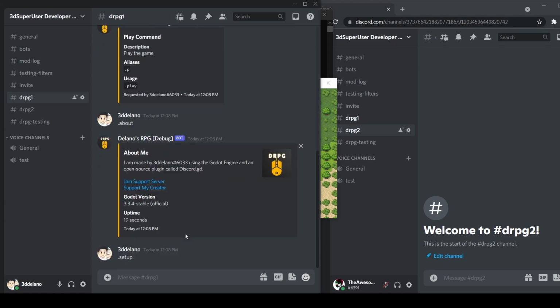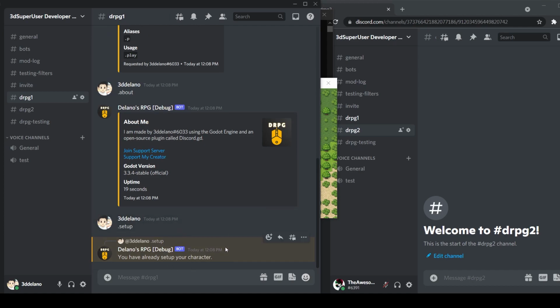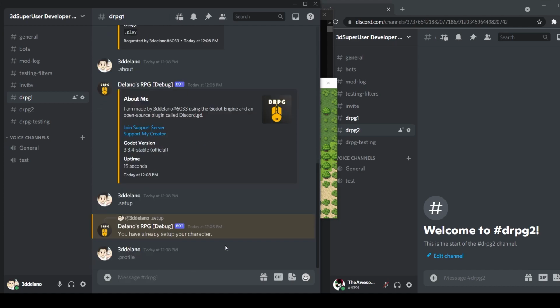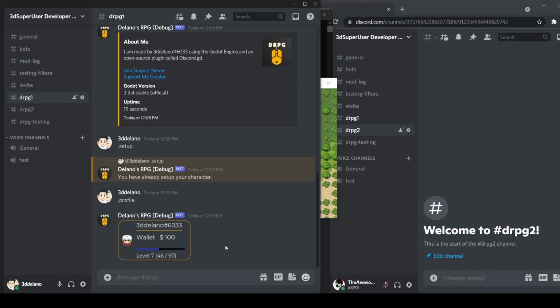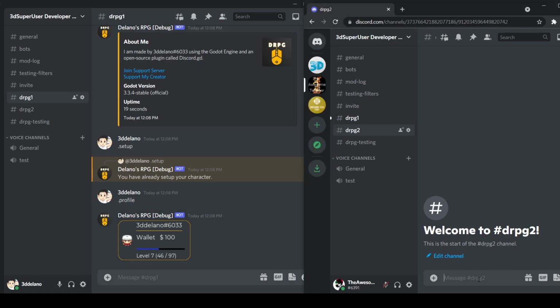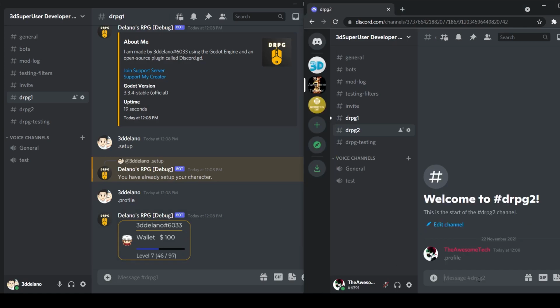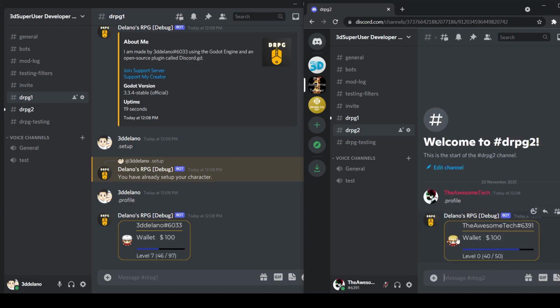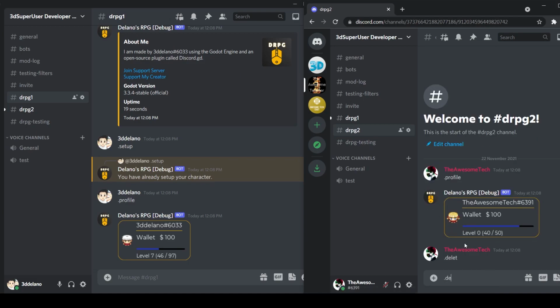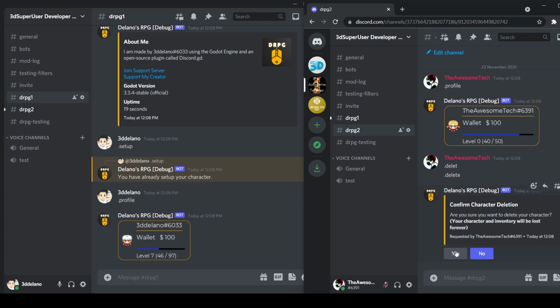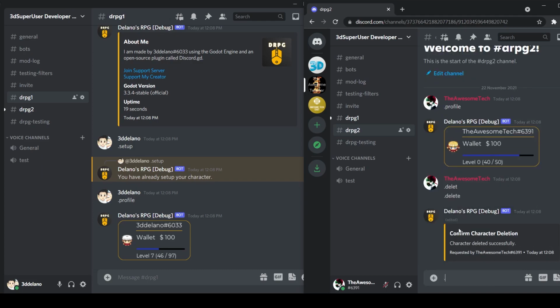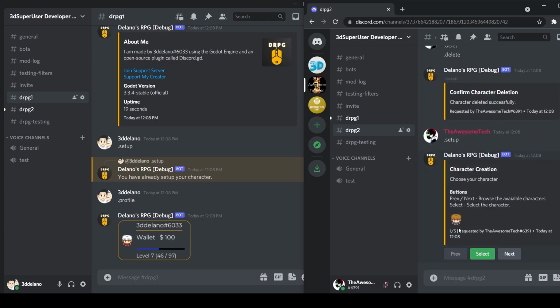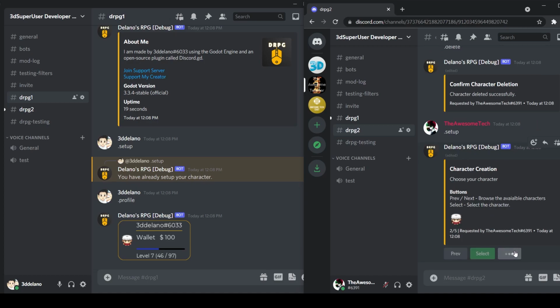Now let's get into character creation. The setup command allows you to create a character. But since I already have one, I will show you my profile card. On the second account, you can see I also have a character, which I will delete. And now I will make a new character. Currently, there are only a few characters, but more may be added in the future.